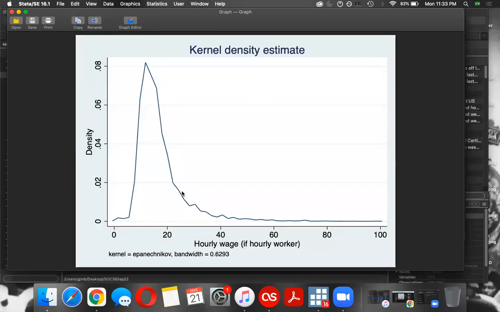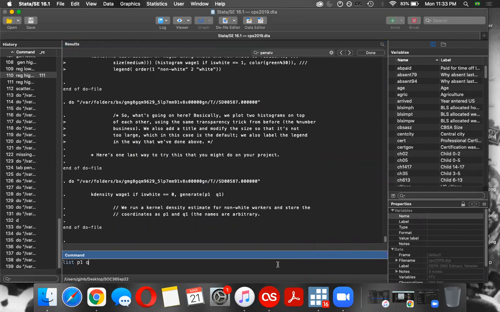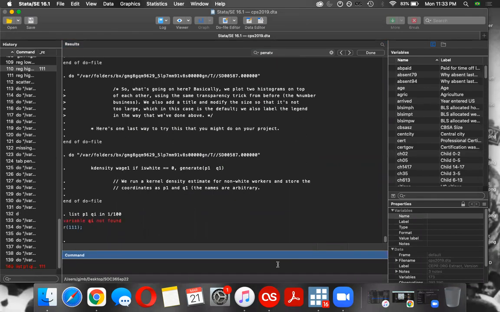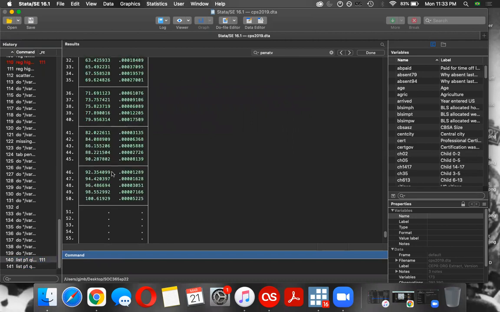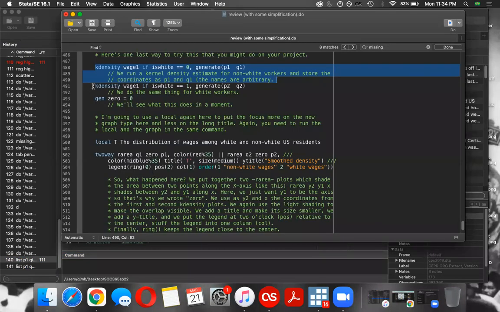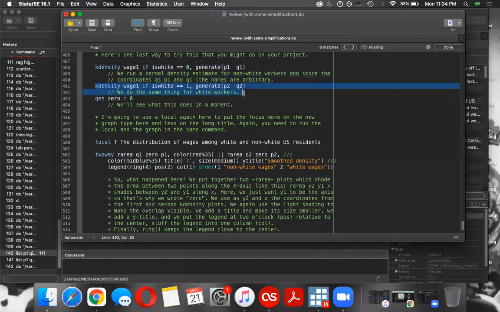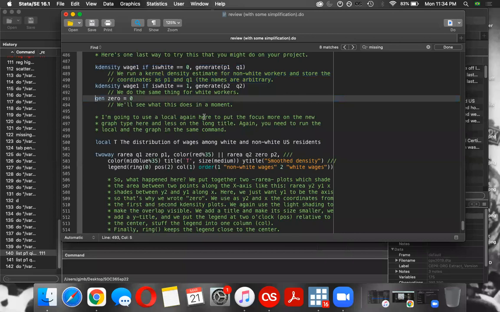And so we just get the plot we saw before, basically. And we could inspect the P1 and Q1 if we want. So we can list P1, Q1, and I in 1 through 100. Sorry, it's an I, not 1. And we see here that for a lot of people, this is missing. But otherwise, we see these are just places on the graph. And then we do the same thing for people who are white. And then finally, while this is working in the background, I'll explain, we need to also just make a variable that's equal to 0. We'll see why we're doing that in a moment.